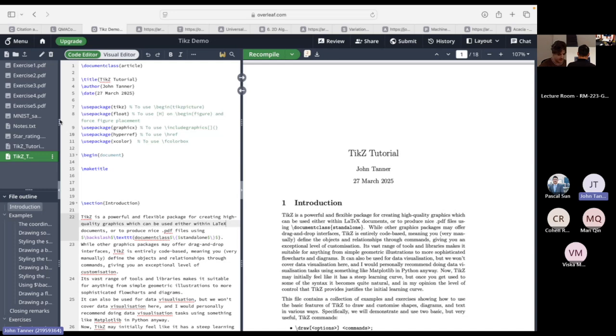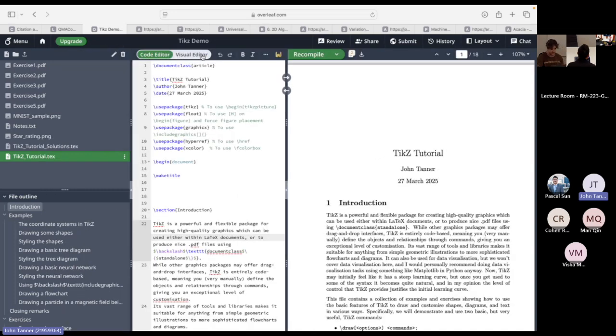So it'll look something like this, right? I just called my project TikZ demo, and then you'll have these 3 exercise PDFs, this MNIST sample, the star rating, and this TikZ tutorial tex file. So if that's clear, maybe I'll just wait for a minute in case anybody can tell me if they have or haven't done this.